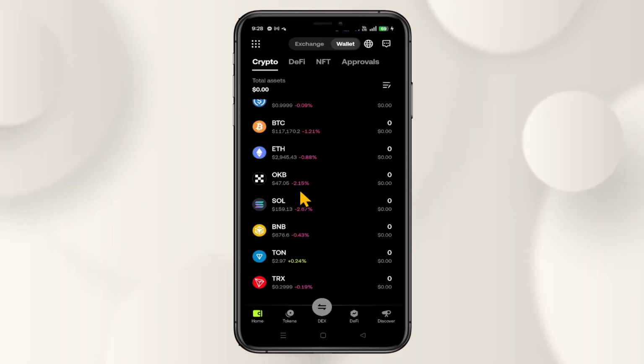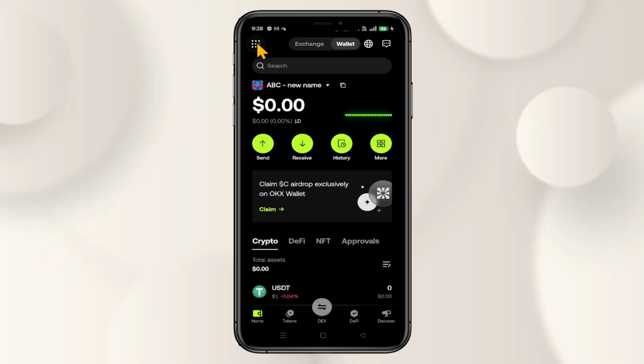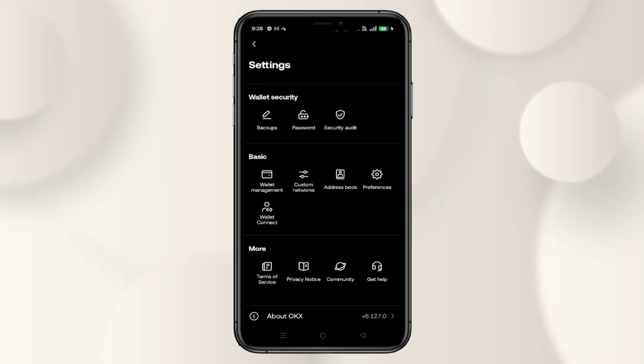Now, when you install the OKX Wallet application on your device, the application will automatically follow whichever language your system is based on. But if you wish to change this, then open up the application and make sure that you are logged into your account first. You can tap on the menu icon at the top left corner, which will take you into the settings page.